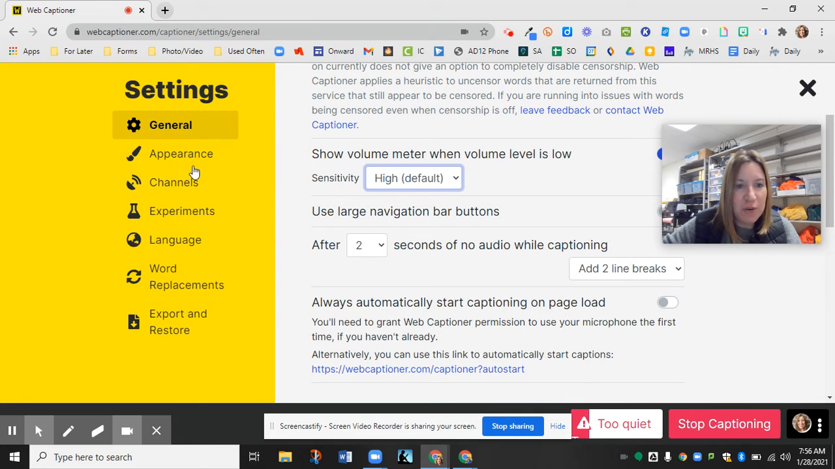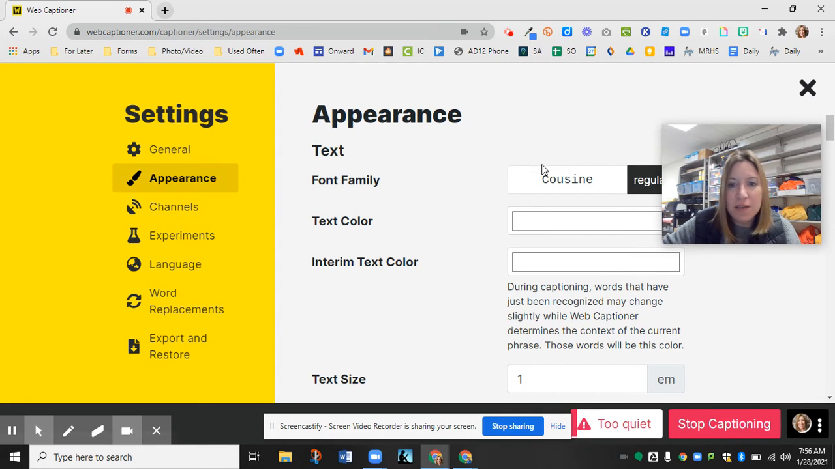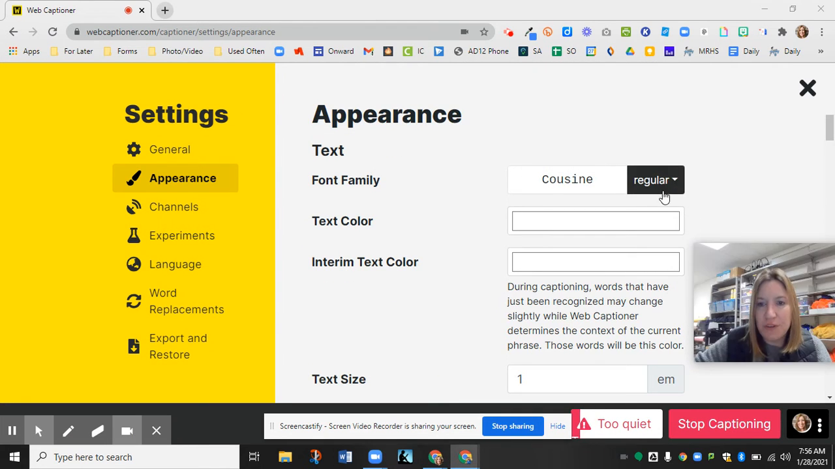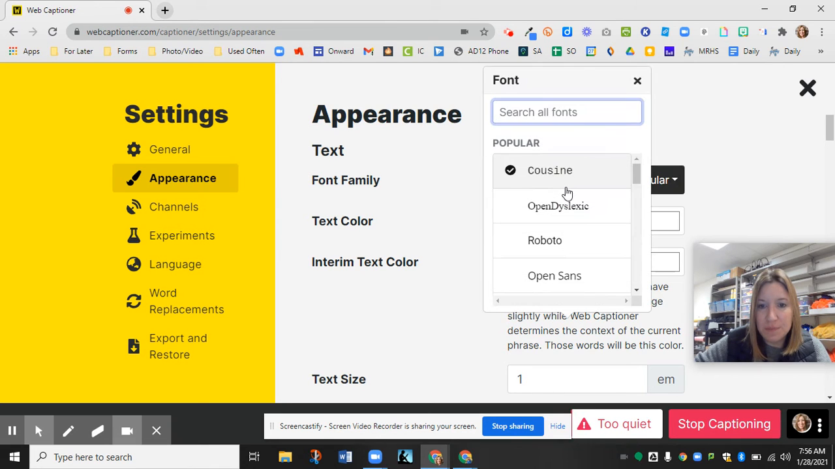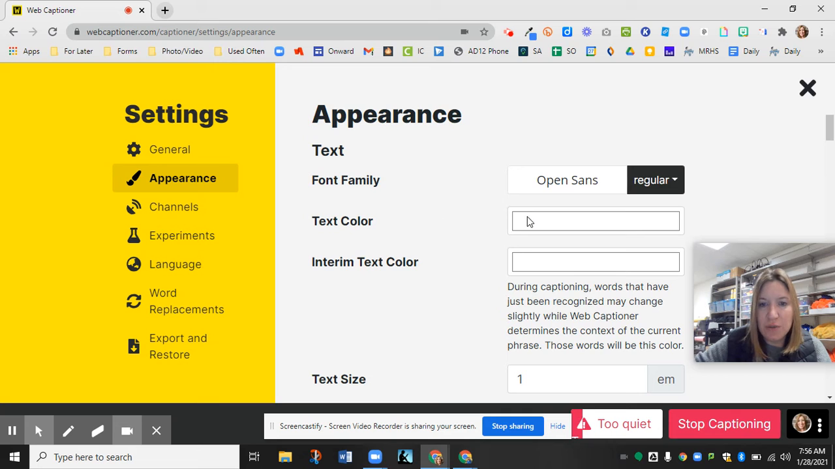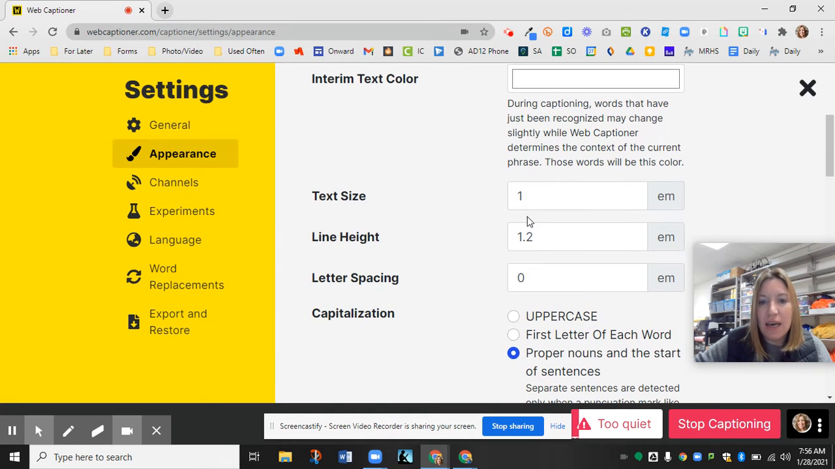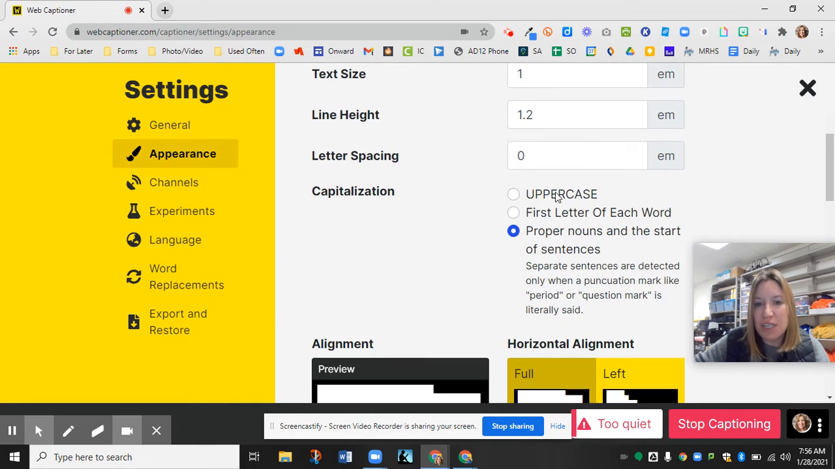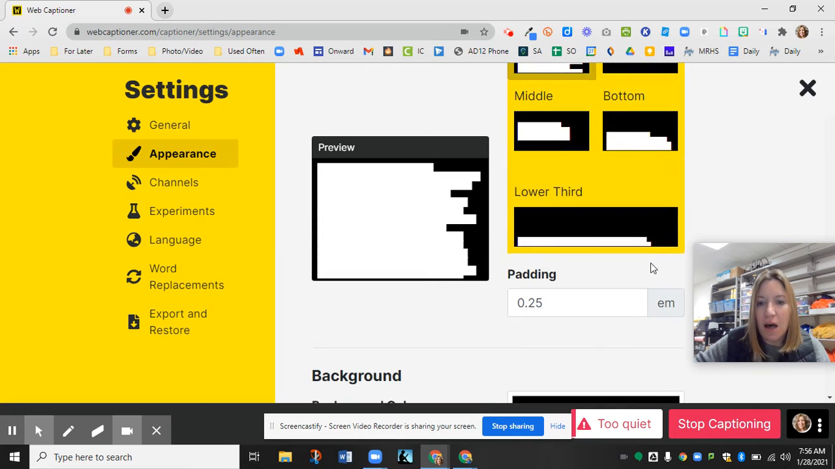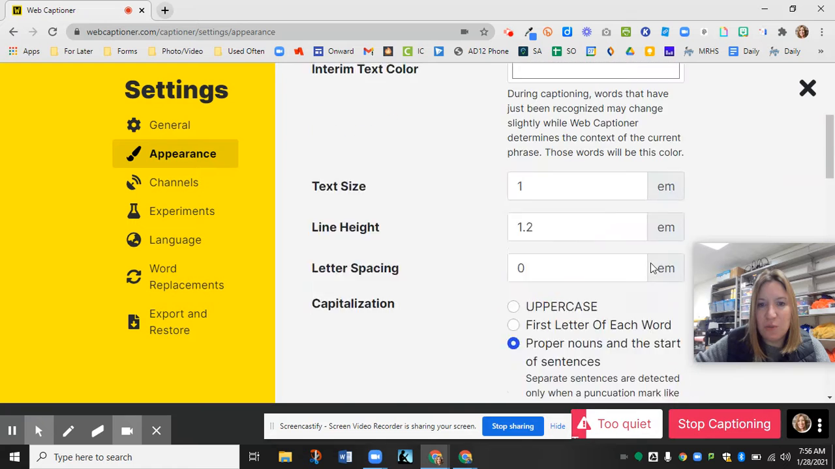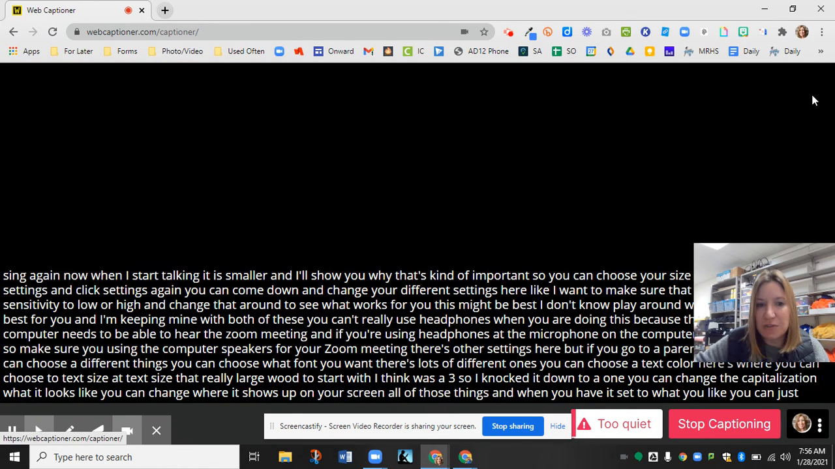There are other settings here, but if you go to Appearance, this is where you can choose different things. You can choose what font you want. There's lots of different ones. You can choose a text color. Here's where you can choose the text size. That really large one to start with, I think was a 3. So I knocked it down to a 1. You can change the capitalization, what it looks like. You can change where it shows up on your screen, all of those things. And when you have it set to what you like, you can just close your settings.